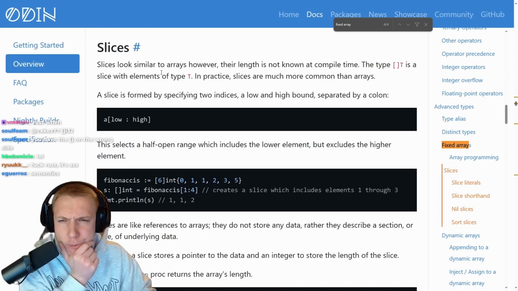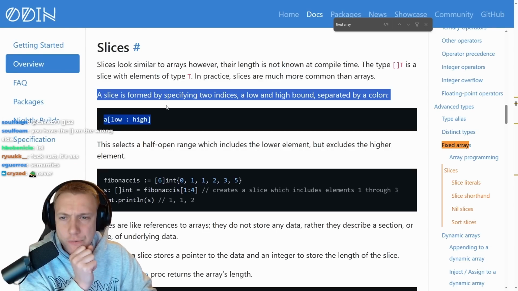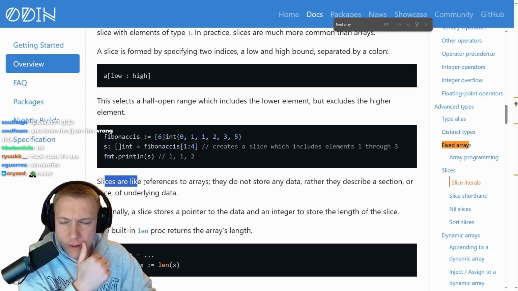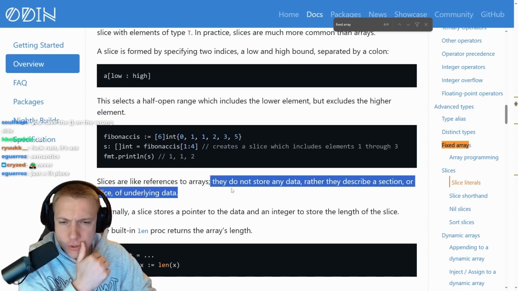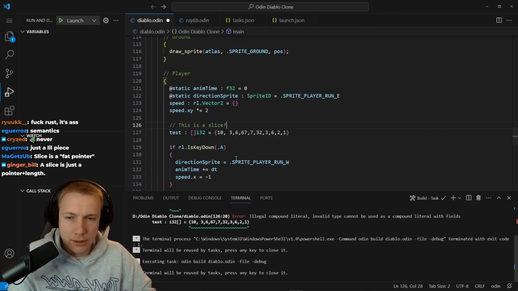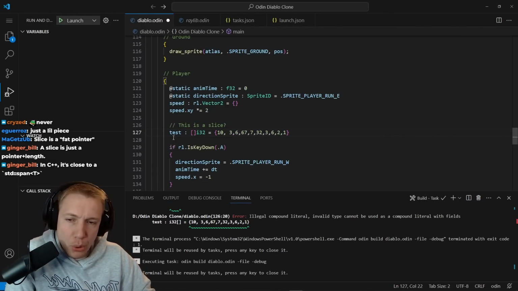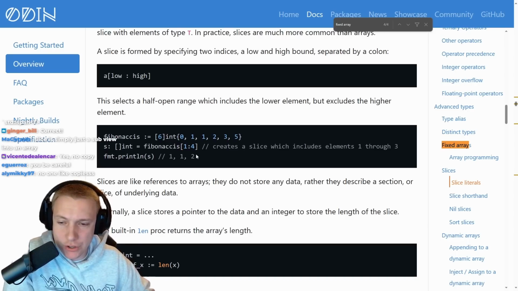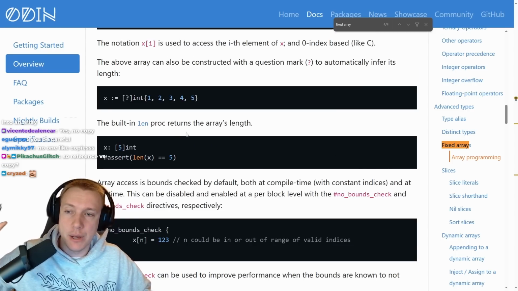A slice looks similar to arrays, however, the length is not known at compile time. A slice is formed by specifying two indices, a low and high bound. Slices are like references to arrays. They do not store any data, rather they describe a section. Slice is a fat pointer. But where's the memory when I declare it like this? I suppose this points to a fixed array. It creates a fixed array behind my back, and then it points to that fixed array as a slice. And the question mark operator creates a fixed array, looks like.